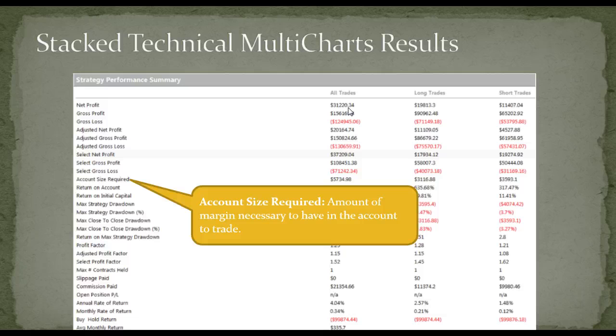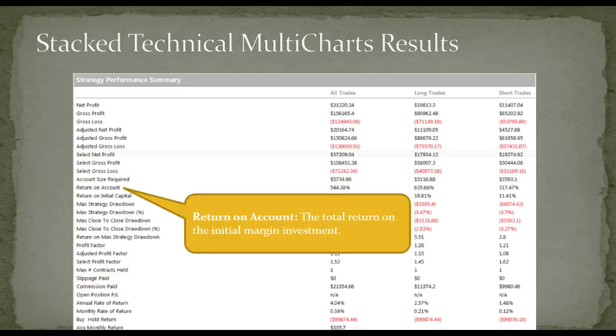All right, the next thing I want to highlight that I think is important is the account size required. This is the amount of margin you need in your account to trade this strategy here. So we only need $5,734.98 in order to trade this, which is a very low amount. So the return on the account based on that initial investment over the time, so since 2006, is 544%. So that's not too bad.